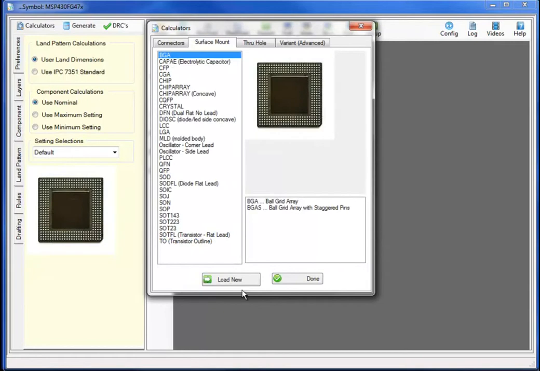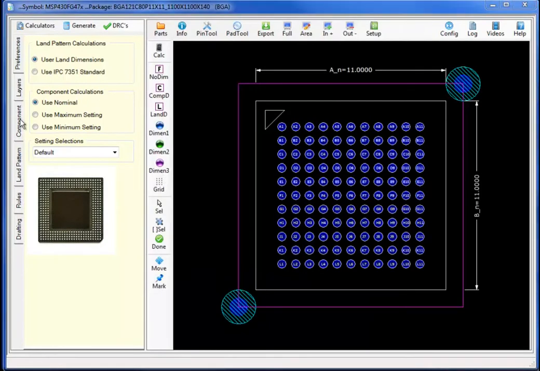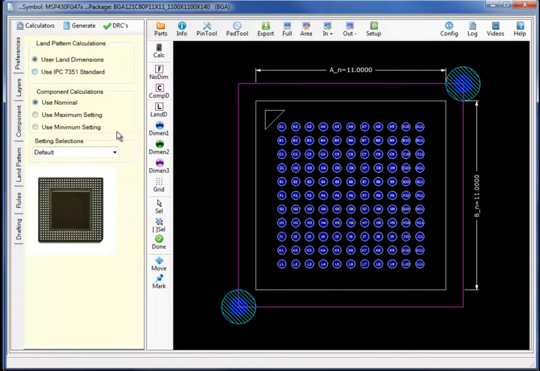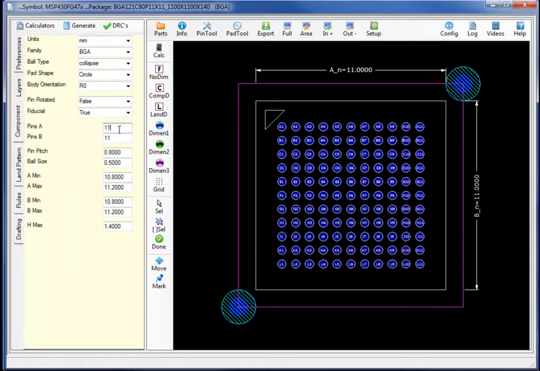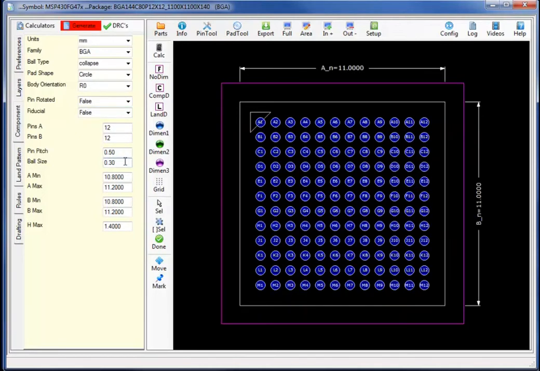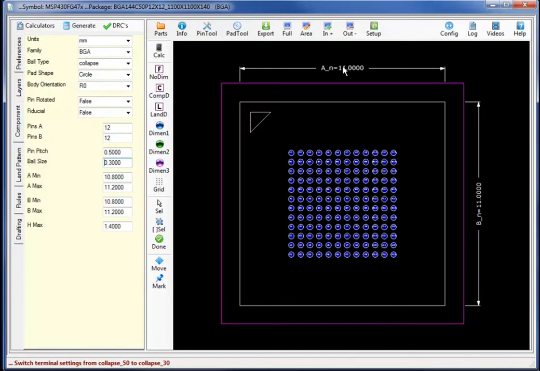Let's move back to the surface mount category, selecting the BGA Calculator, where I have both user-defined settings and IPC 7351 calculator settings, nominal, minimum, and maximum value settings. I will first move to the Component tab and change the number of rows to 12 and 12, turning fiducials off, changing the pin pitch to 0.5 and ball size to 0.30, and recalculating.